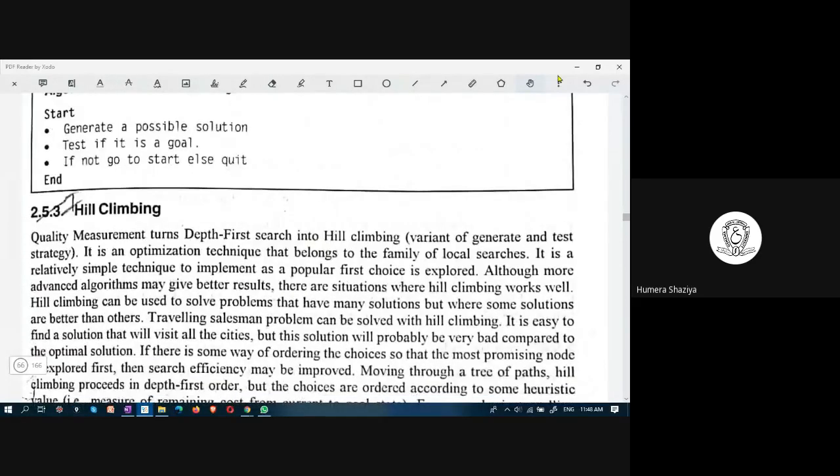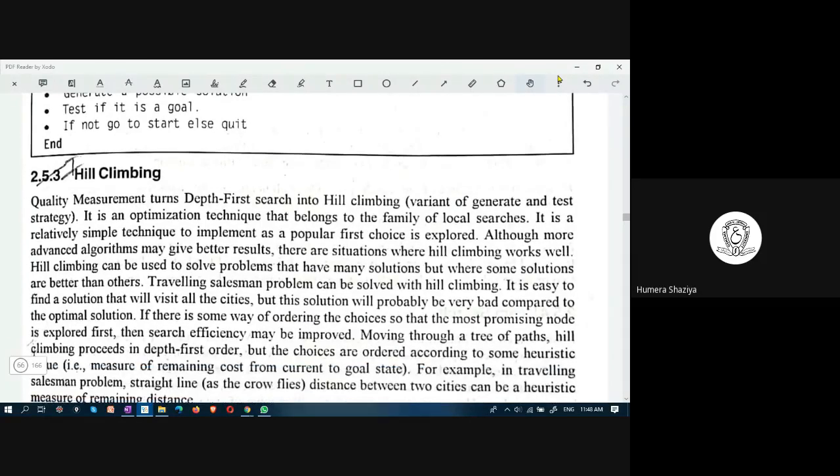Next algorithm is hill climbing, or next heuristic or informed search method is hill climbing. In hill climbing, which is a variant of generate and test strategy, it is an optimization technique that belongs to the family of local searches.